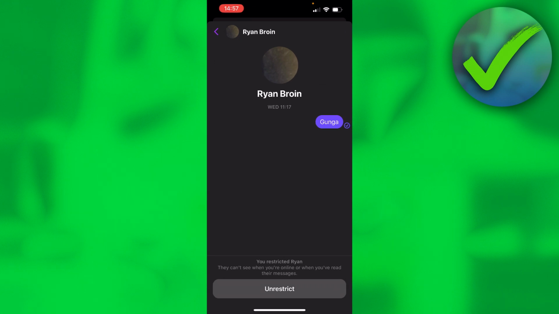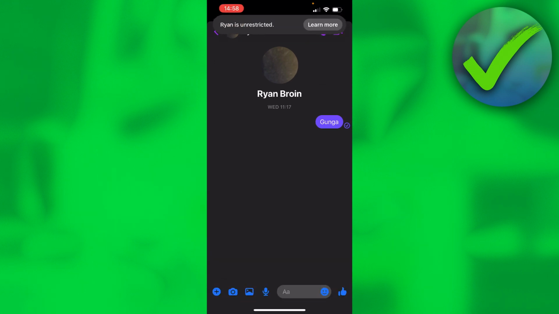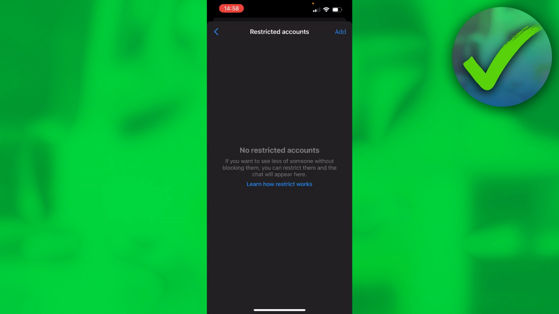Here you can see all the restricted accounts. And let's say I want to unrestrict this account over here. Click on it and simply click on unrestrict. And that's basically it. So yeah, now it's gone from this list.